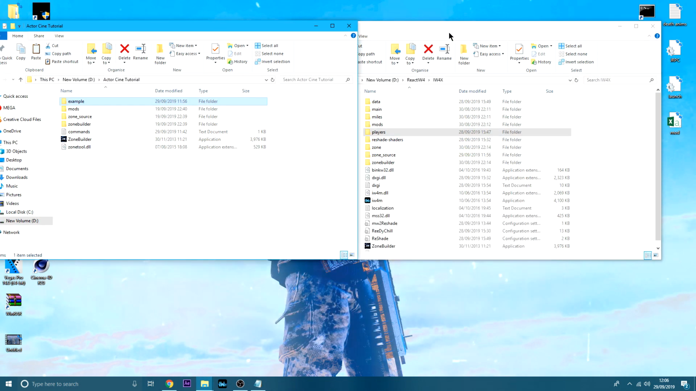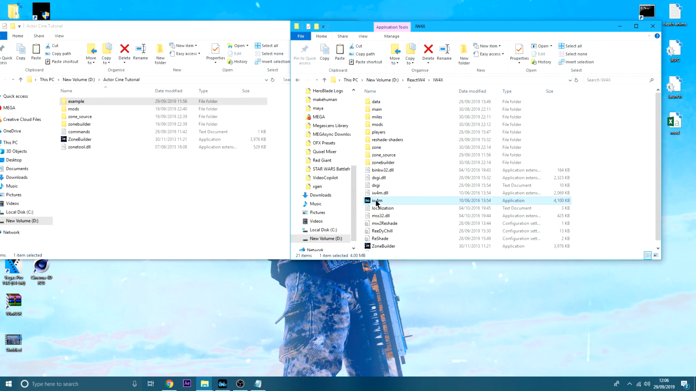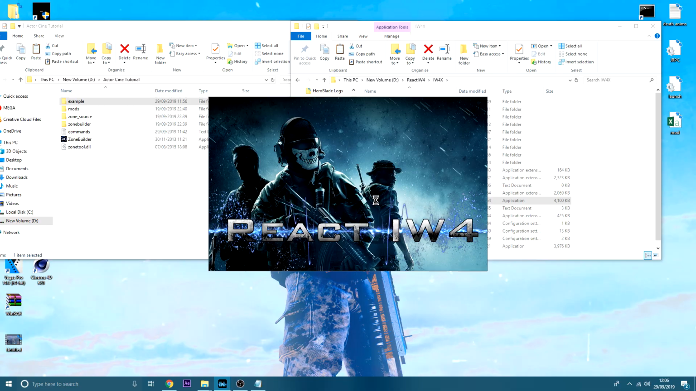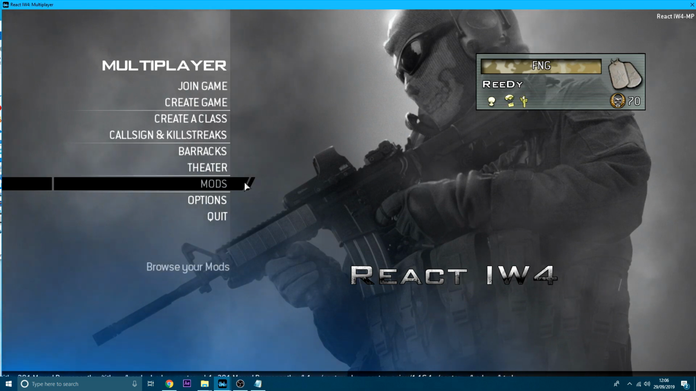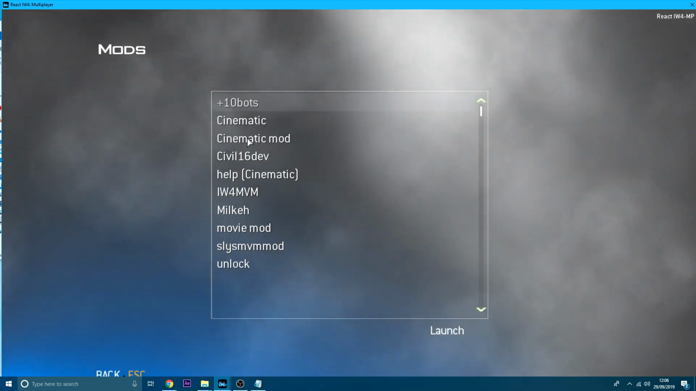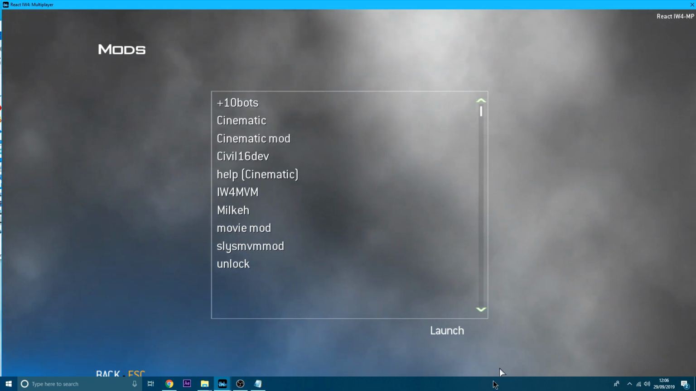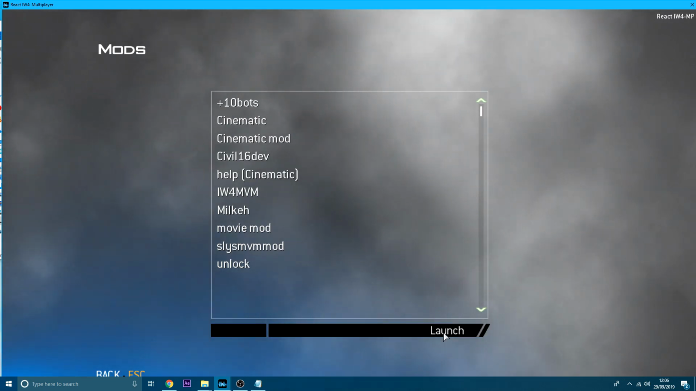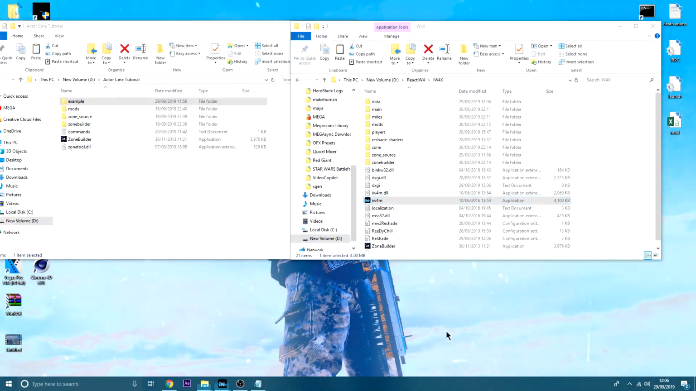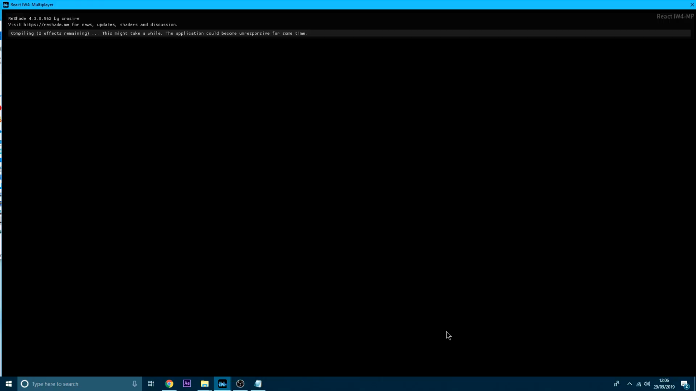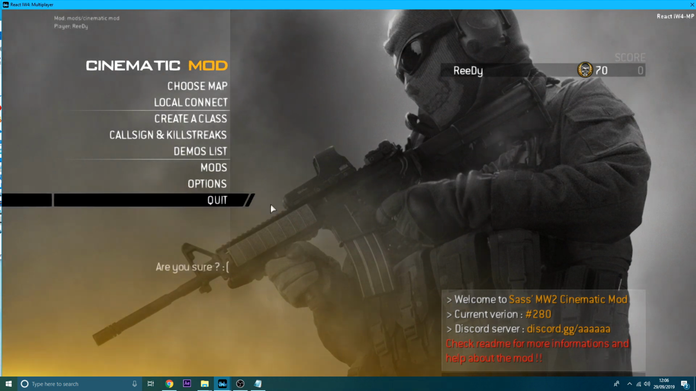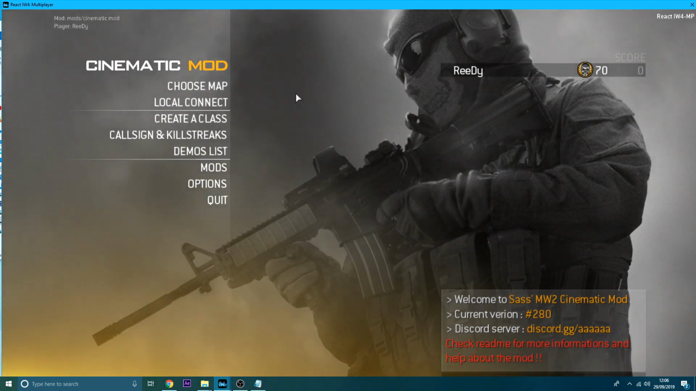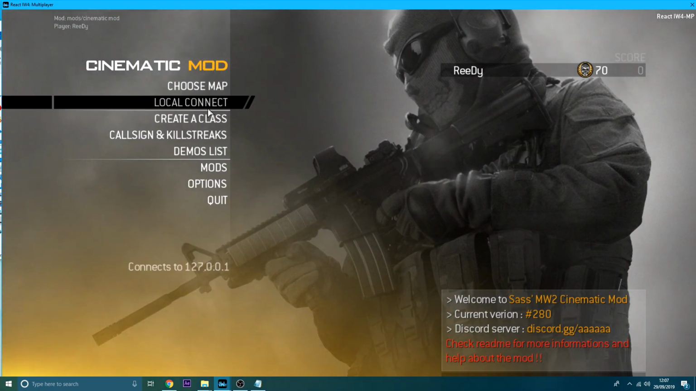So first, you're going to want to load up your Modern Warfare 2 game. I'm going to use React, like I said, just because I have Reshade, so it's really up to you what you use. Okay, once it's loaded up, go to your mods folder, choose the cinematic mod, which is the one you would have dragged in, and launch it. This is made by Civil, you guys should know who that is if you actually edit Modern Warfare 2, but some don't. Once it's loaded, the first time it may take a while, but you should have it ready now. I'm not really sure why my name's that, I think it's because I used the preset for my reshades, but oh well.